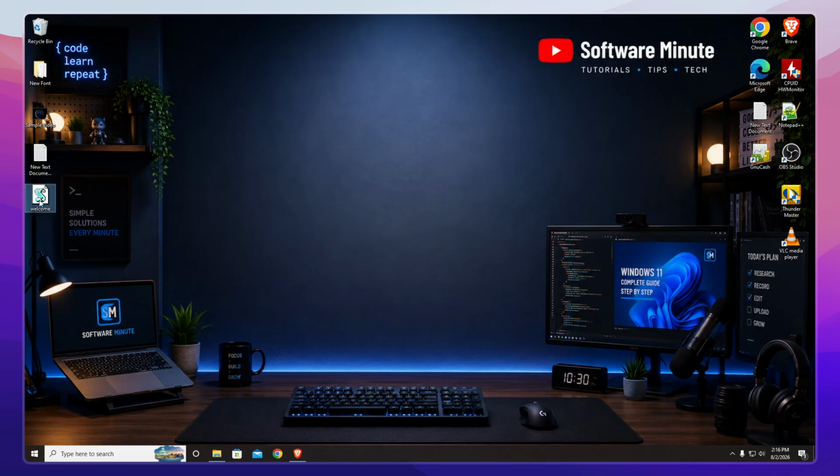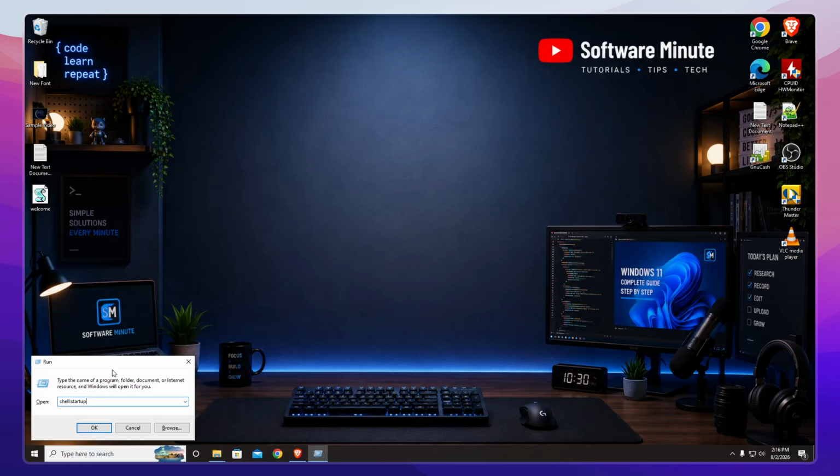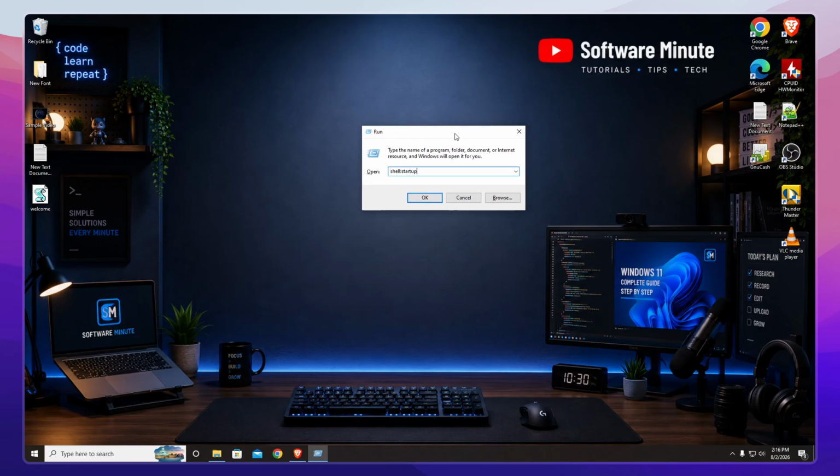Now that your voice message file is ready, we need to place it in a location where Windows will automatically run it every time your computer starts. Click on the Start button to open your Start menu. In the search bar, type in Run and press Enter. This opens the Run dialog box, which gives you quick access to various system folders and functions. In the Run dialog box, type shell:startup and hit Enter.